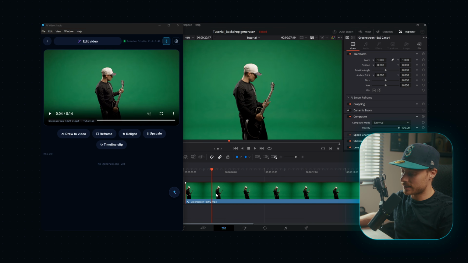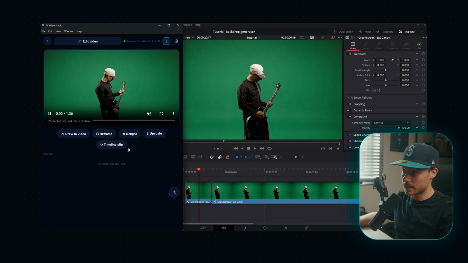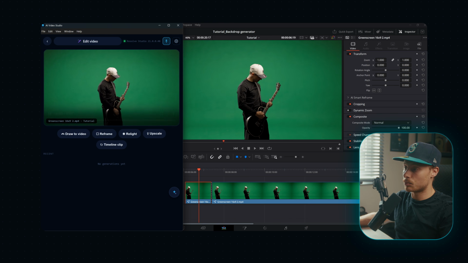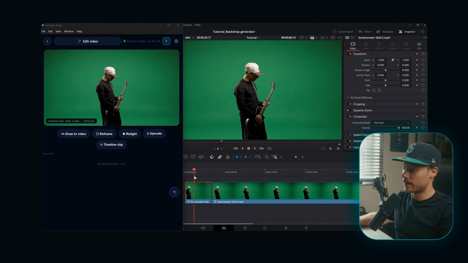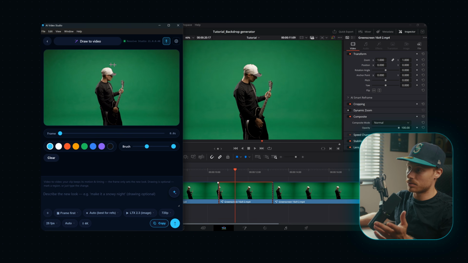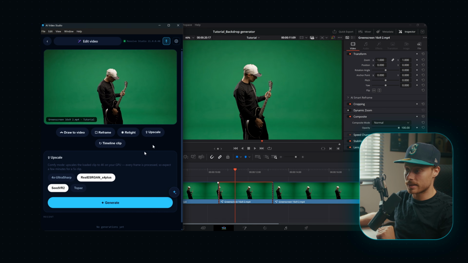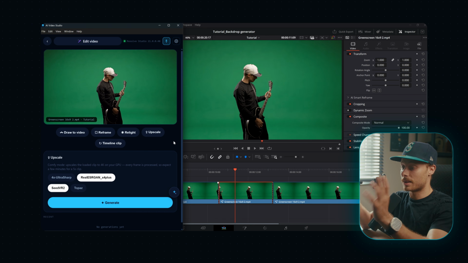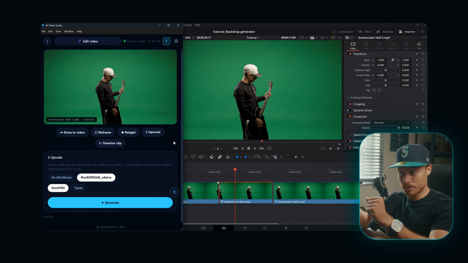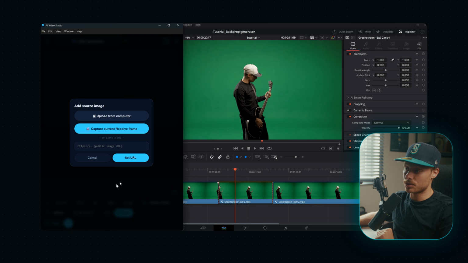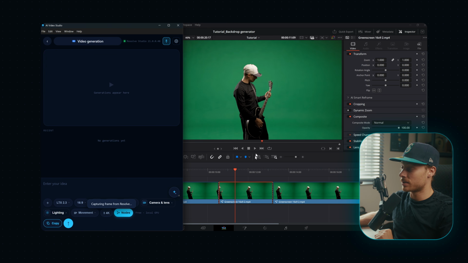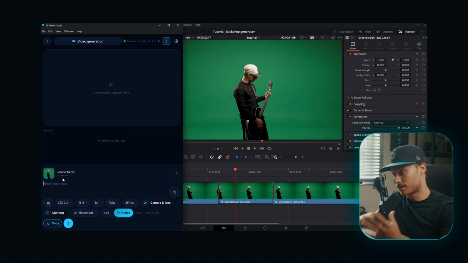And one thing to keep in mind is when we cut a clip and then select it, when we refresh the timeline clip, it will only select that 1 second of video we have selected. And here we can draw the video, we can reframe our video, we can relight it, upscale it, and these are all the main parameters for editing our videos. When you go to video generation, we can also capture our current resolve frame, so that way it captures just a still frame from that, and we can also edit our videos this way.